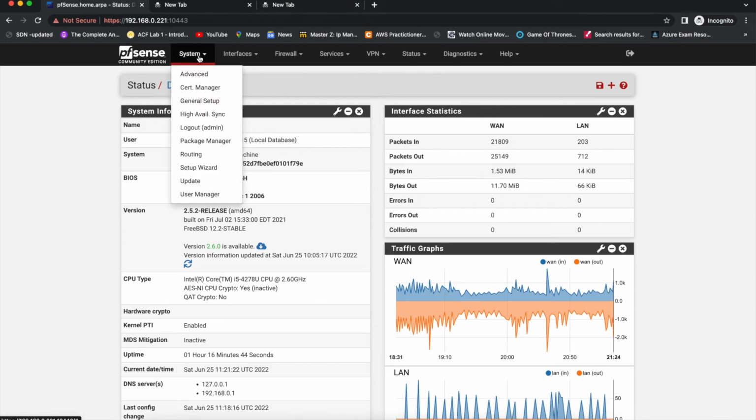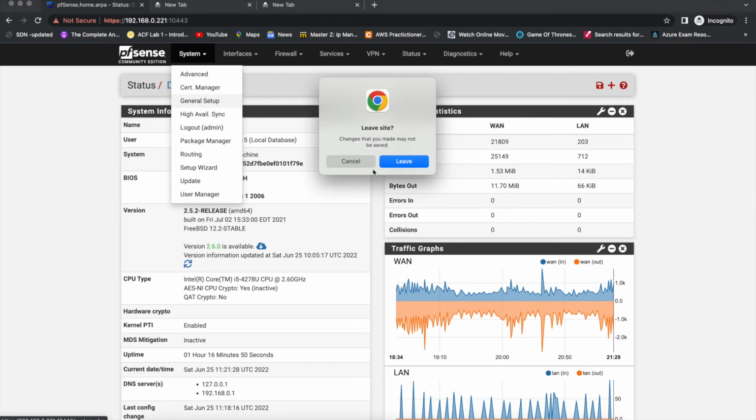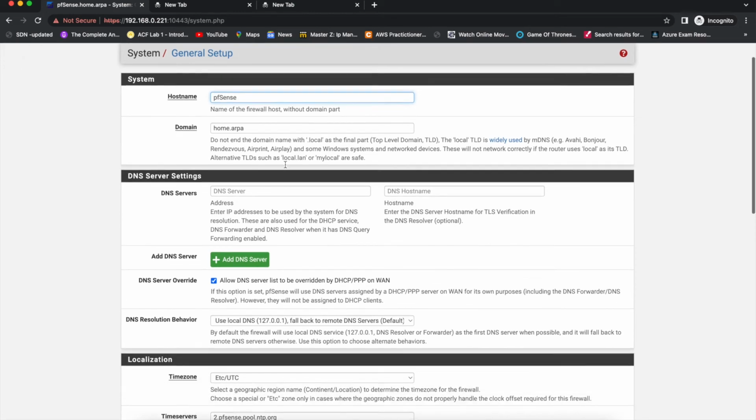The next thing I would say, for example, if we go through the general setup here, okay, general setup, you can see you can set up your host name, your domains and everything.